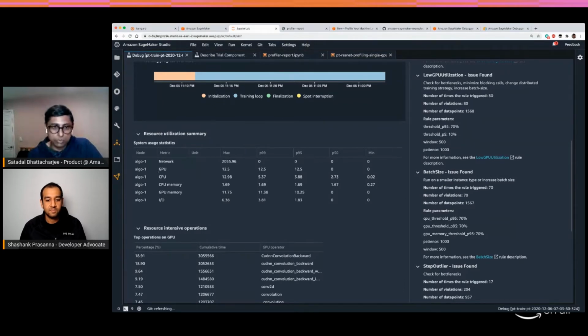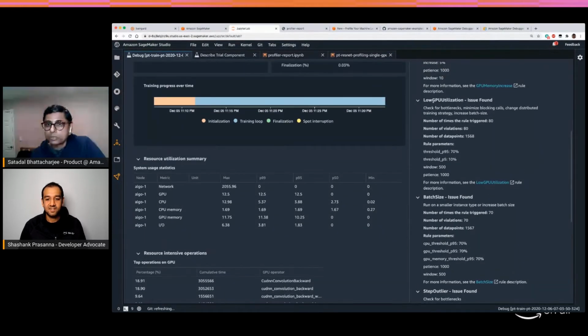So at a quick look here, you can say, wait a minute, my GPU looks like it's only utilized 12.5%. That is really low utilization. And you can correlate that with the insight here, which we also detected, that your GPU is low utilized, not fully utilized. And it shows that over the period of training, 80 times this rule triggered. And the way it triggers is through these thresholds right here. The P95 percentile, if it's below 70%, we basically triggered this particular rule, right?